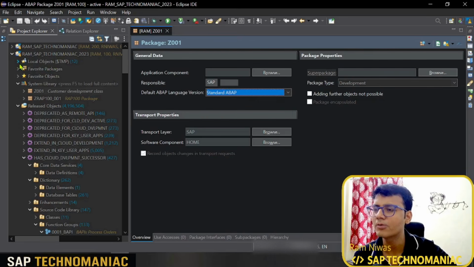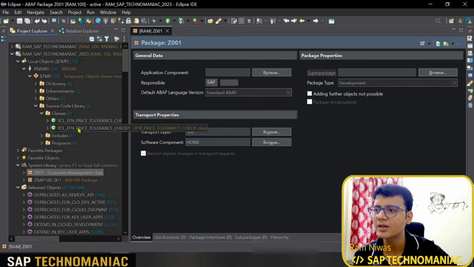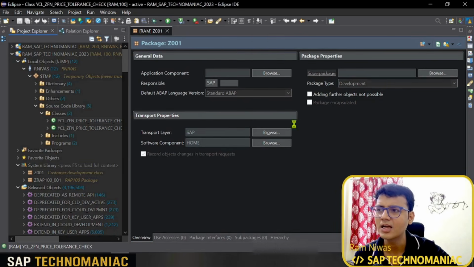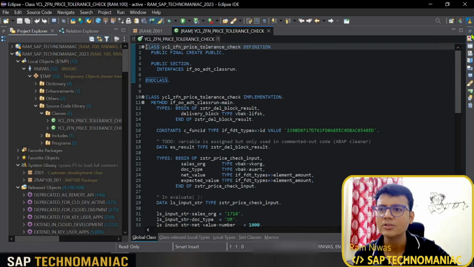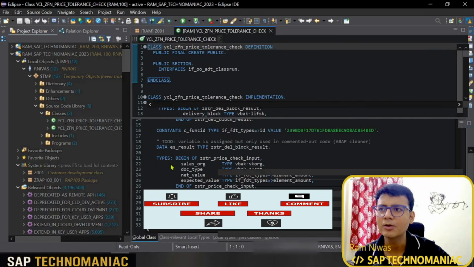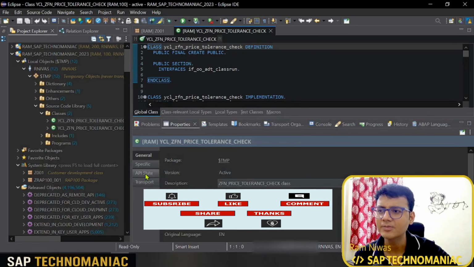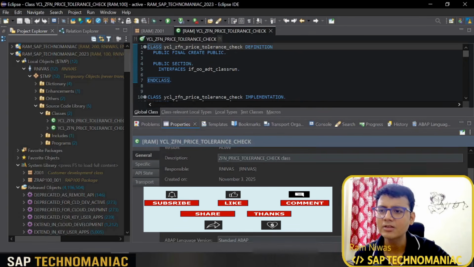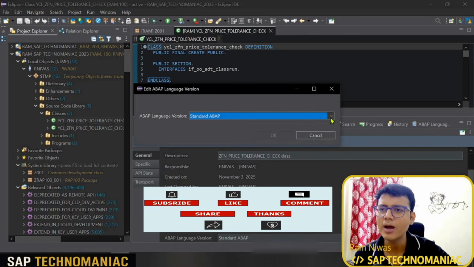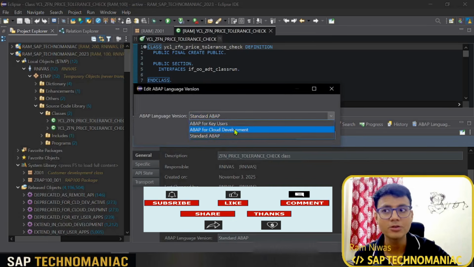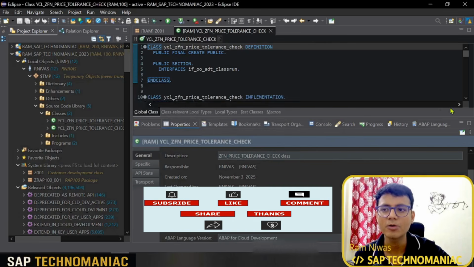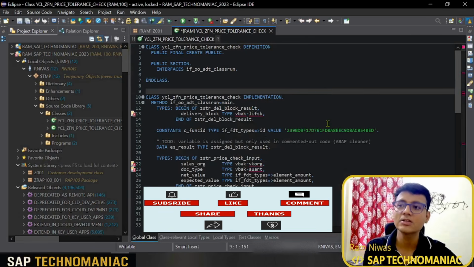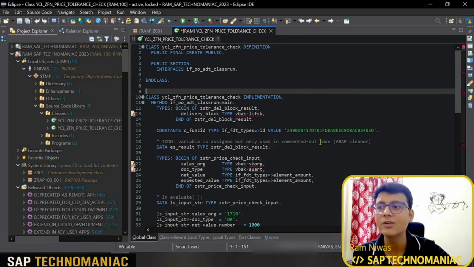Let me open one or two objects which I have created temporarily. Let me open this one. This class, I don't know why I created, but I created it long back. You can go to the property section, the API state general, and edit it. Instead of ABAP development standard ABAP, I want to make sure this is for ABAP for cloud development, and click on OK. In that way, from now on, whenever I use unreleased APIs, it will directly give an error.